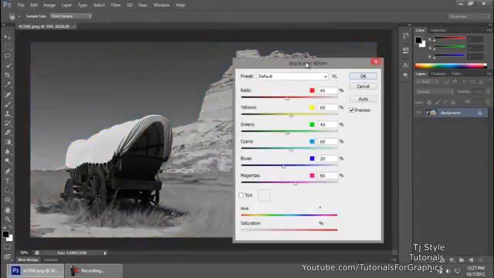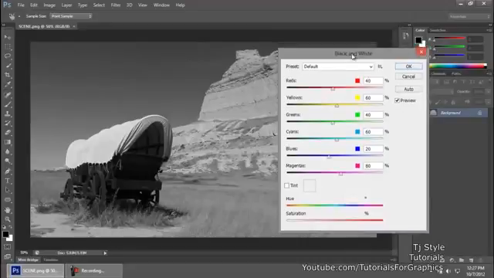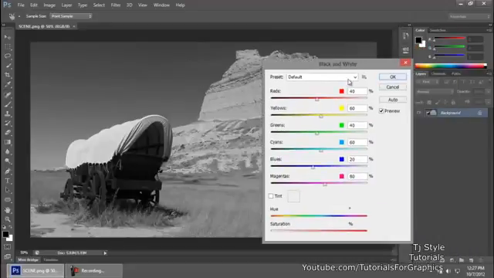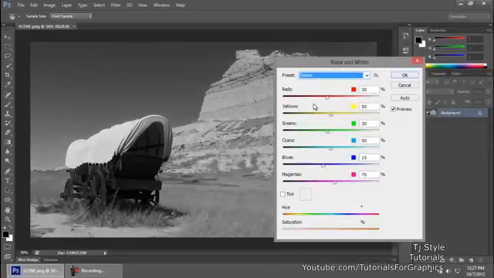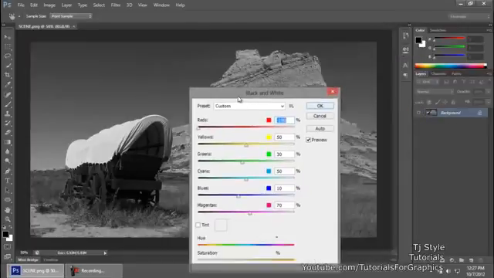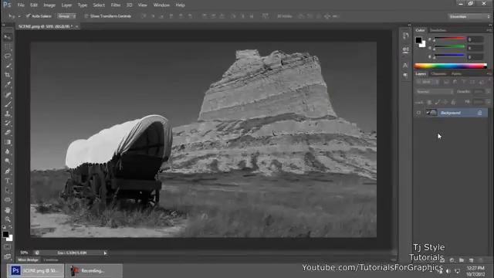If I click on it, you'll see I get this dialog box, and right now I think that the details of this image are being kind of washed out, so I'm going to change the preset to darker. I'm going to add a little bit more contrast by decreasing the red. Okay, so we have some really good effect going on over here.